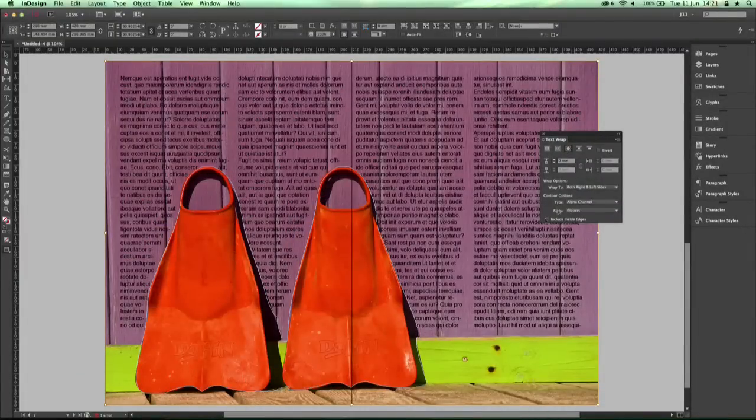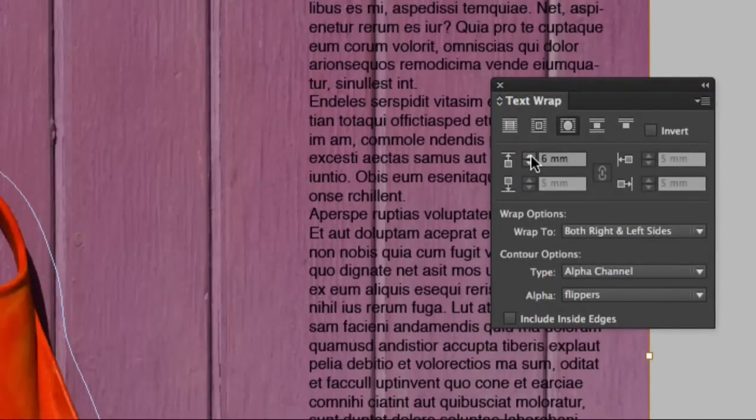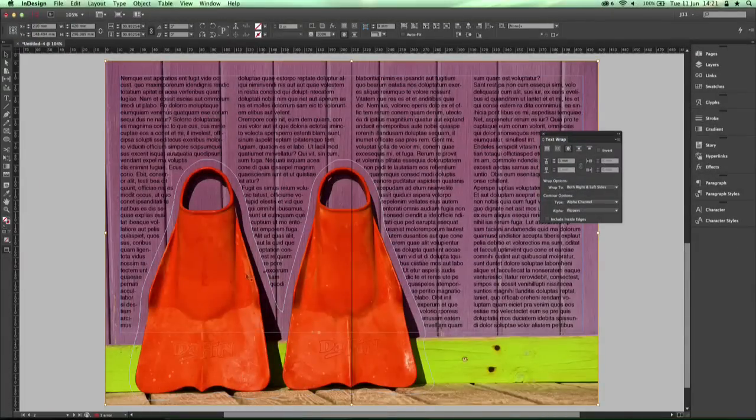If I zoom out now, can you see how the text is now wrapping nicely around my flippers, and it's a little bit tight here, so we can come in here and just give it a bit more breathing room. You'll notice as I do that, can you see how we've got this blue outline? It's actually showing me the contours of the outline of the text wrap. Now, you may want to come in here and, back in Photoshop, just change the selection here.